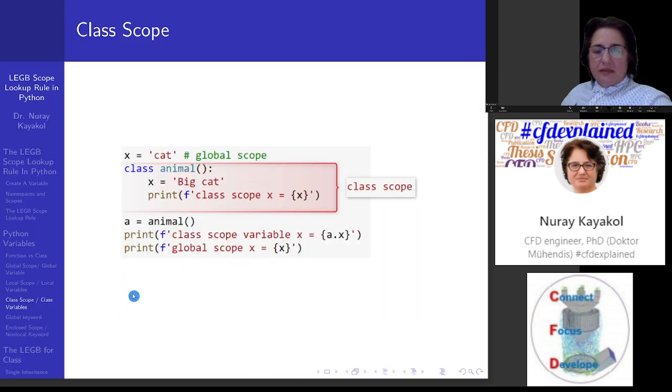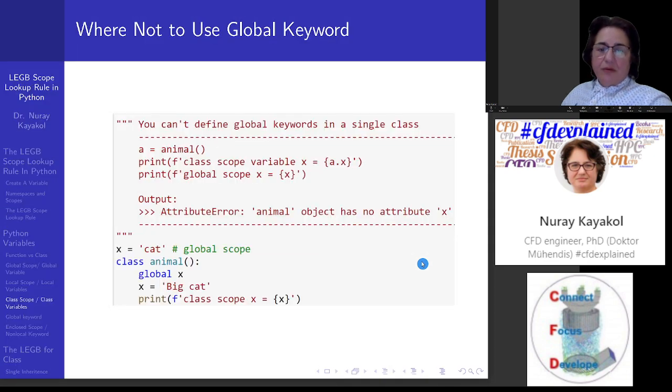So let's see with the nice picture, actually not different than the previous one. The first line outside of the class is the global scope. Inside of the class, whatever we do, we can define a variable or manipulate the variable. This time this variable becomes an instance of a class, so this section becomes class scope. This is how you print the value of x.